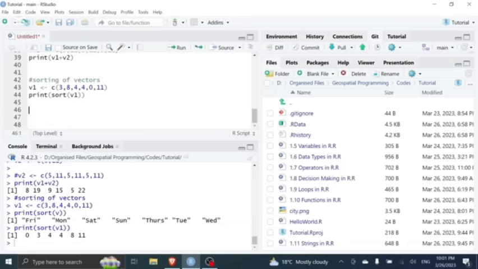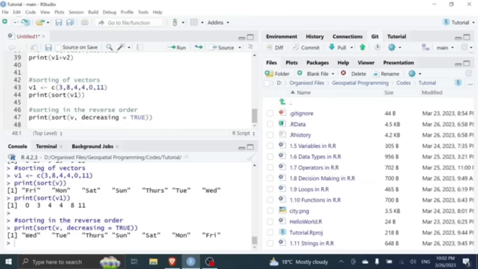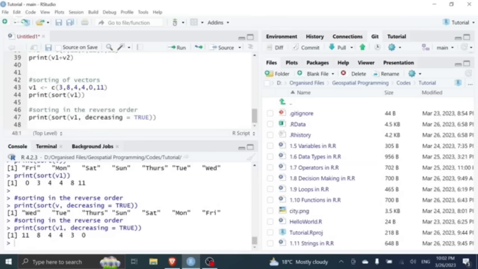Also we can sort in reverse order. Sorting in reverse order is like this: sort b1, and decreasing equal to TRUE. I made a mistake again, this is b1. So this is sorted in reverse order. This was about the sorting of vectors.